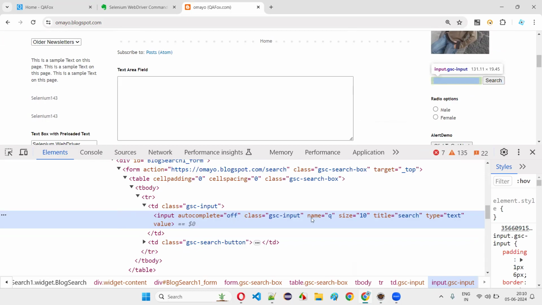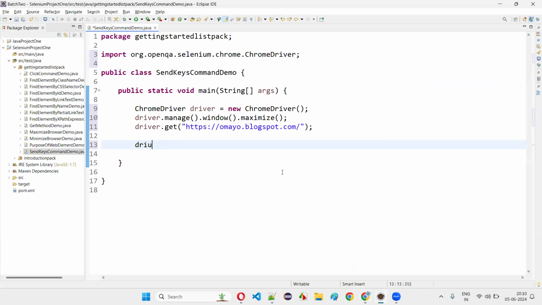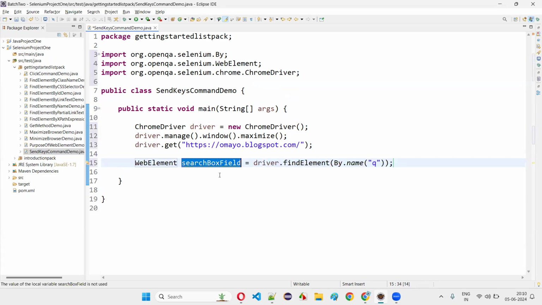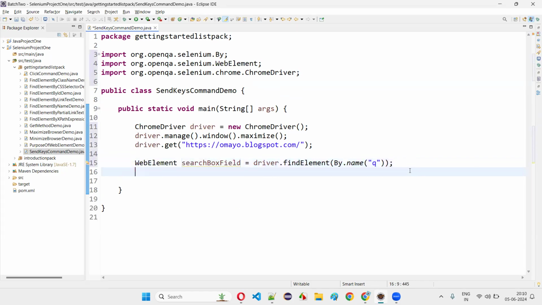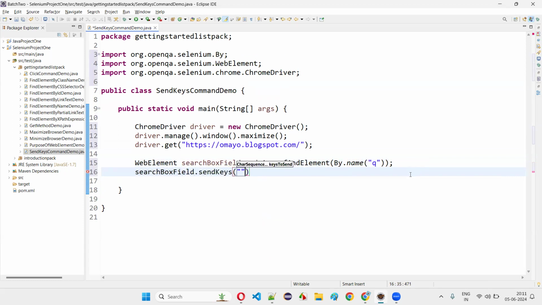Here we don't have the ID attribute, we have the name attribute. So I'll use a name locator here. Copy this name locator and simply write driver.findElement By.name, providing the name locator that I copied just now. Here I'll create a WebElement searchBoxField. Searchbox field is equal to, hold the mouse on this, create local variable. The WebElement return type will come as I explained yesterday. searchBoxField.sendKeys command I have to use. Inside the sendKeys command, I have to give the text that I want to type into the text box field.